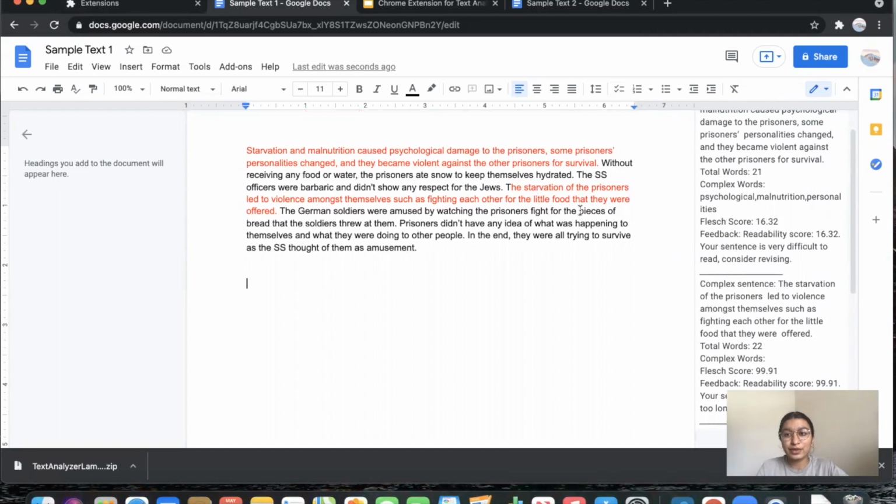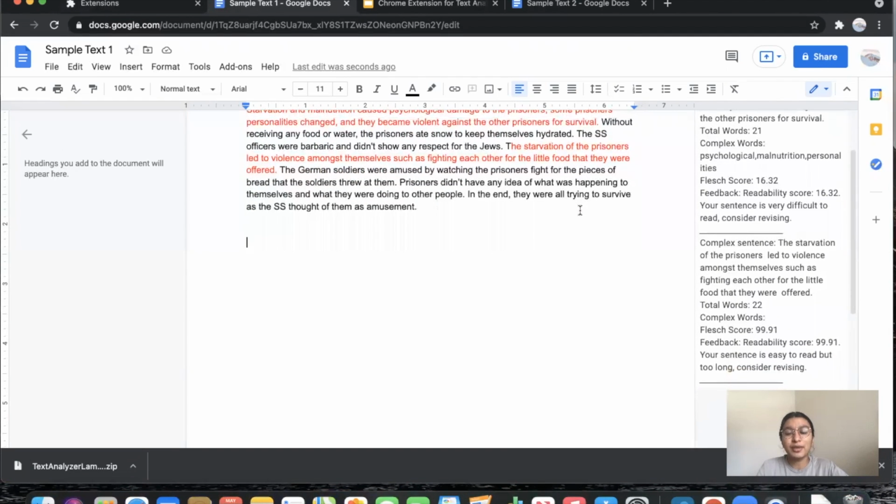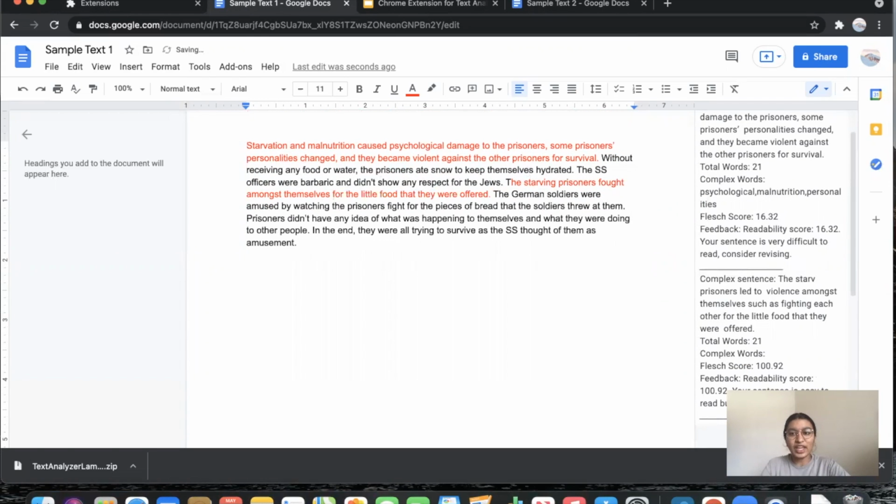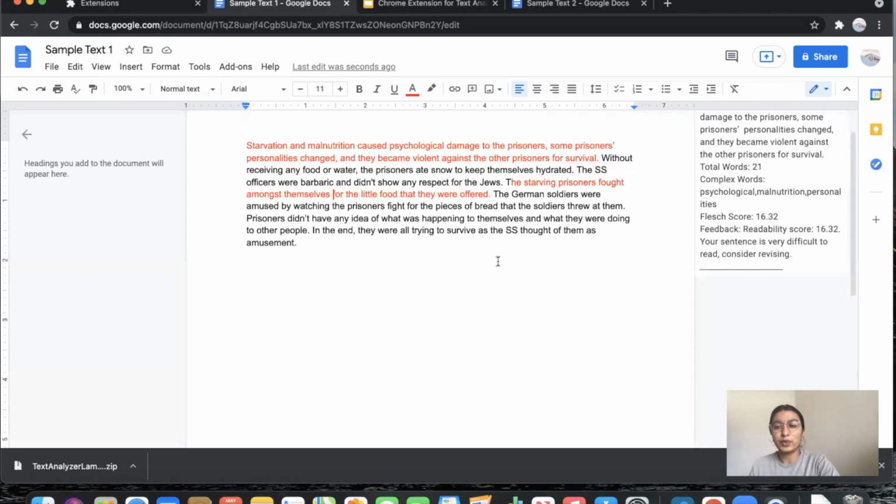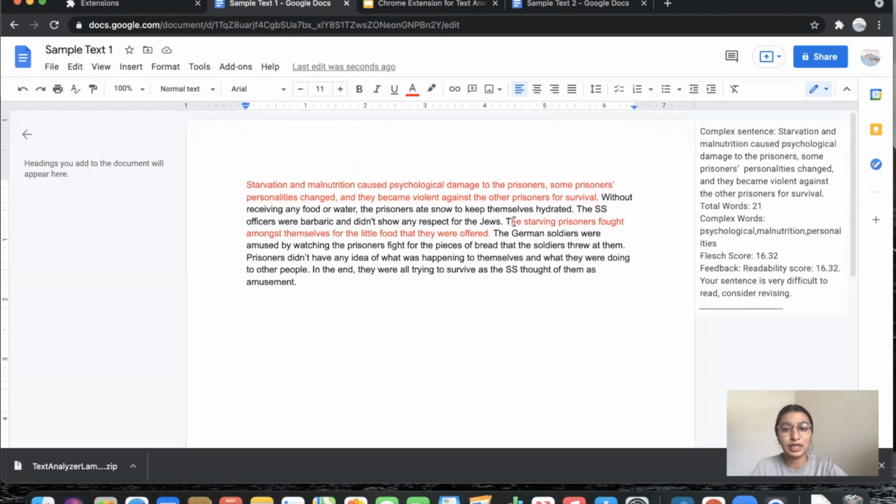So if I revise the second sentence, I should be able to see a change in the analysis, and that is what I'm going to demonstrate. After I've changed the text, the sentence that was once a complex sentence is no longer a complex sentence. This is because I have decreased the number of words that I was using within the sentence. The extension reruns every 15 seconds, so if new changes are made to the sentence, then the analysis will also change. Let's take another example.